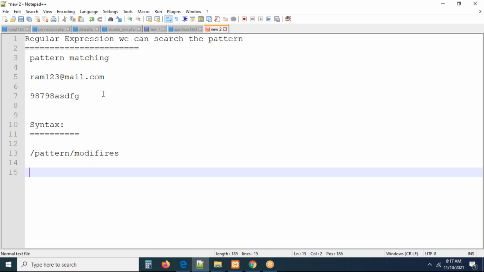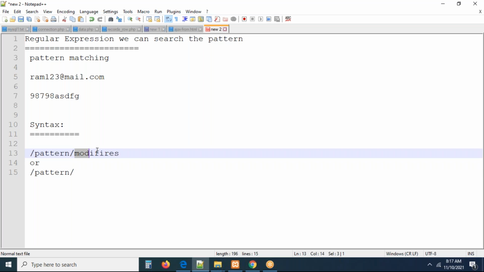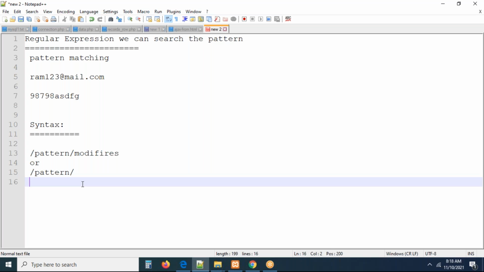You can write simply the pattern. Sometimes people may add modifiers, sometimes we can write the pattern without a modifier also. This is the syntax. Regarding modifiers, there are three modifiers here.